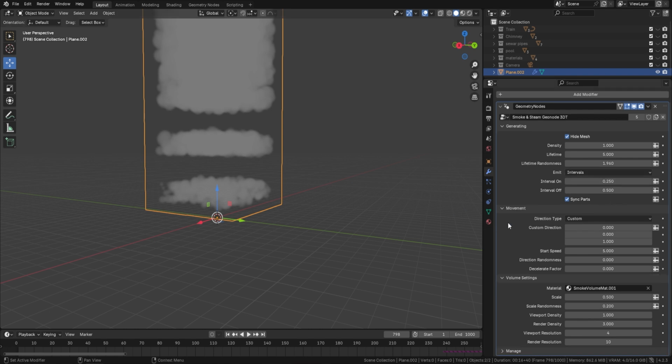All right, so next of all then, we've got our movement type. So we've got normal and custom. This basically means whether it's just going to come out of the old object or whether it's going to come out in the way the normals are facing. So you can absolutely use that in a really nice way.